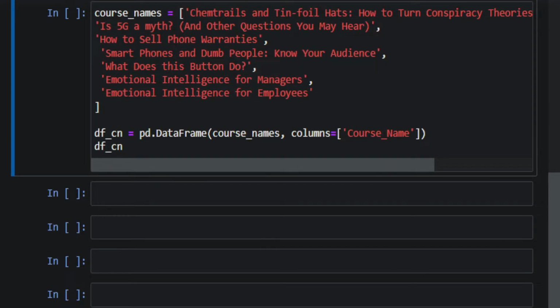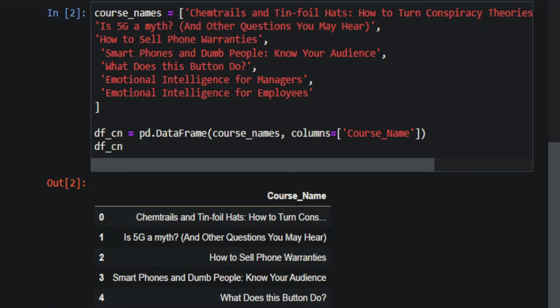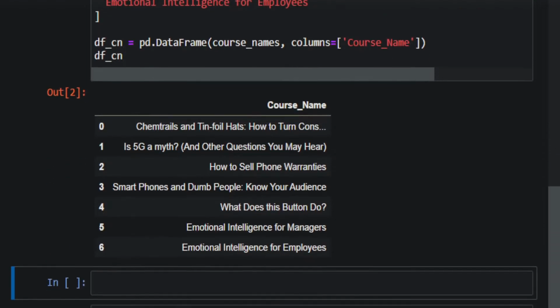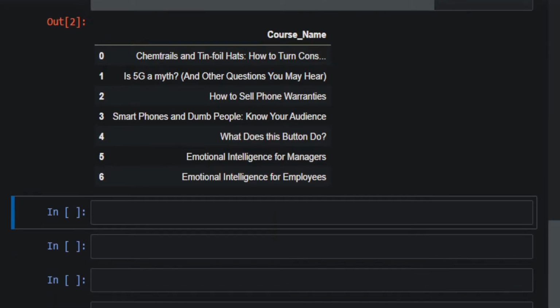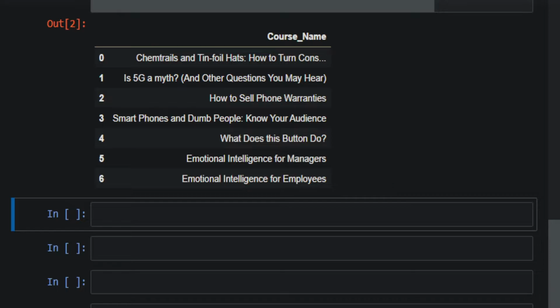So I'm going to take these courses, as you can see here, they're put in a list, and I'm going to put them into a data frame and give the column the name course name. Okay, so we see here, we've got our nice little data frame. It says course name. Now, for each course name, typically there's a unique ID that goes with the course name that's separate from any auto-generated ID. So we're going to create that real quick.